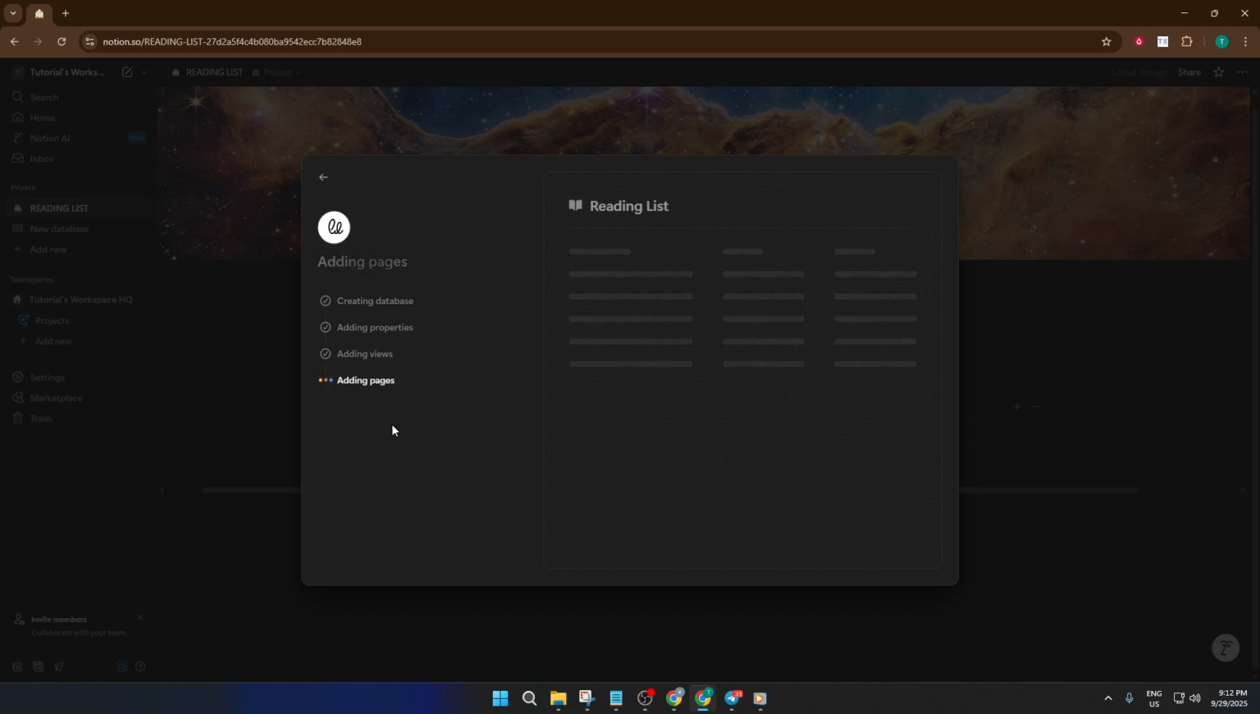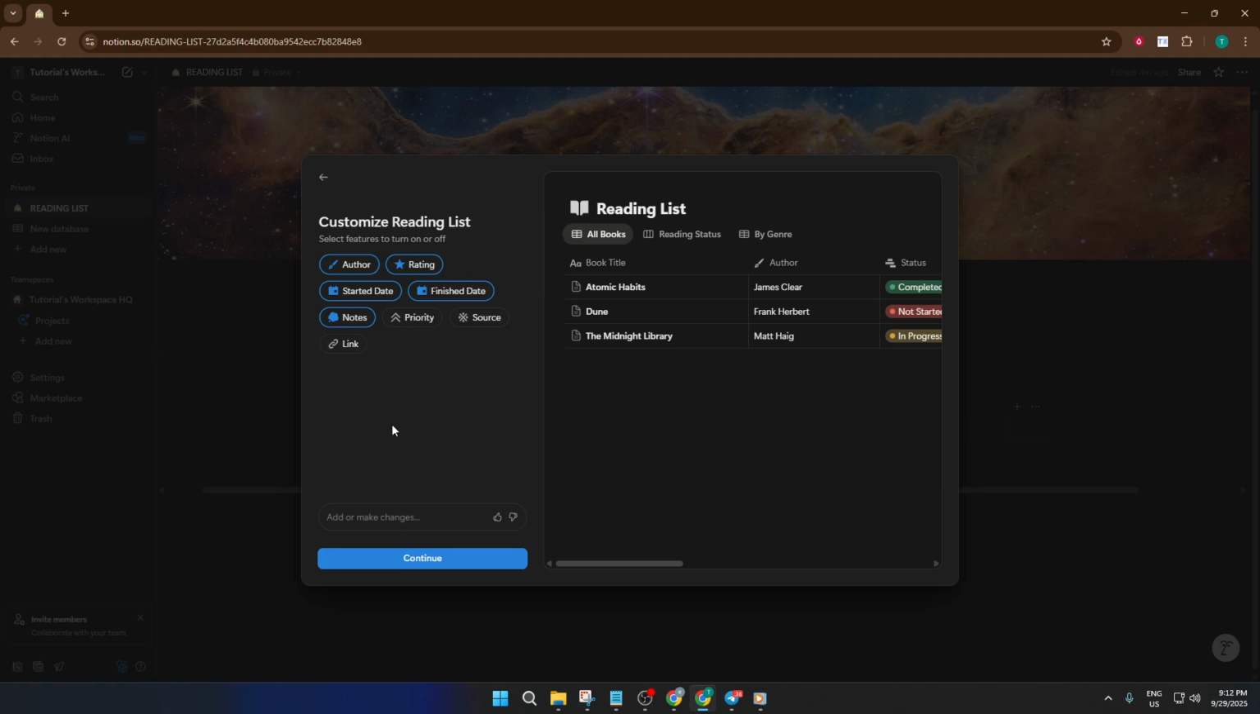And that's it. In just a few minutes, you've set up an efficient reading list in Notion, using AI to save time and effort. If you ran into any bumps, remember, Notion is super flexible. You can always go back, rearrange columns, or add new entries as your list grows.